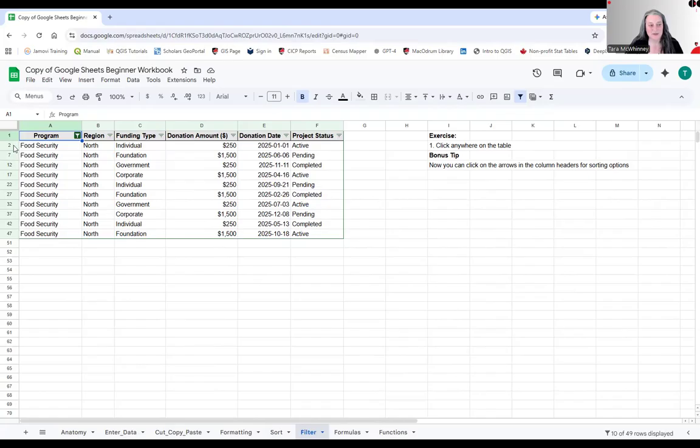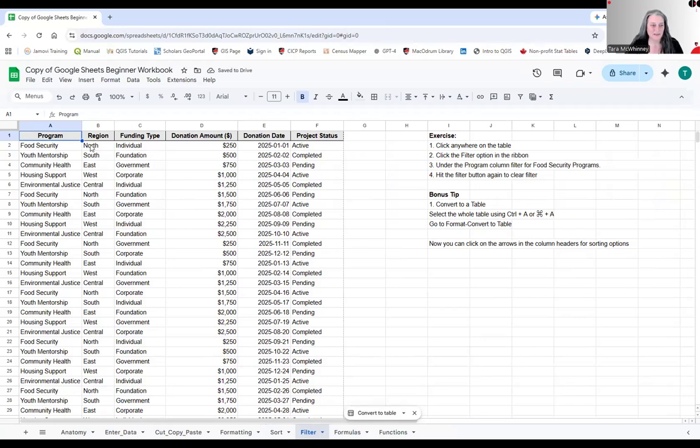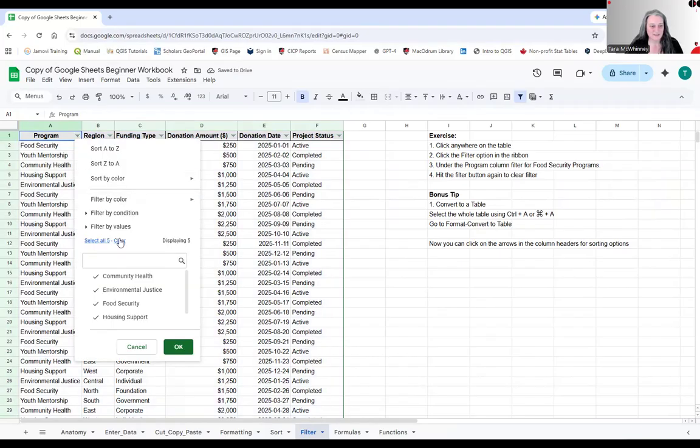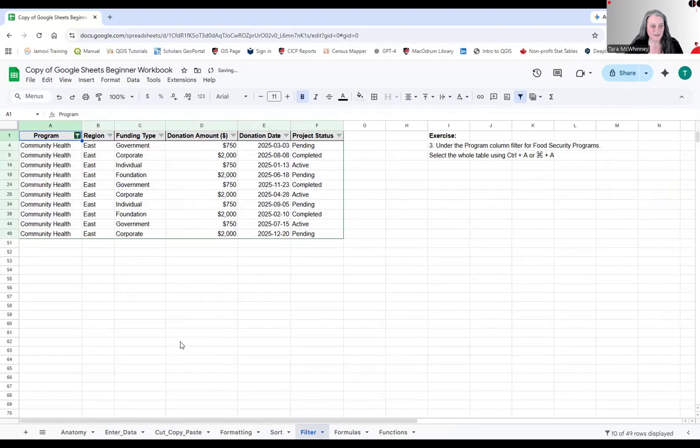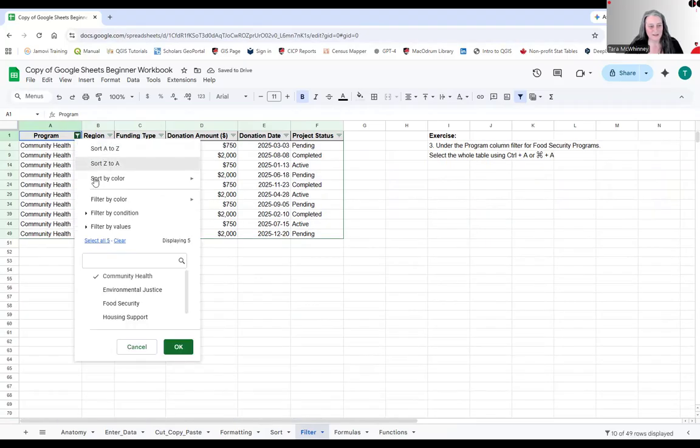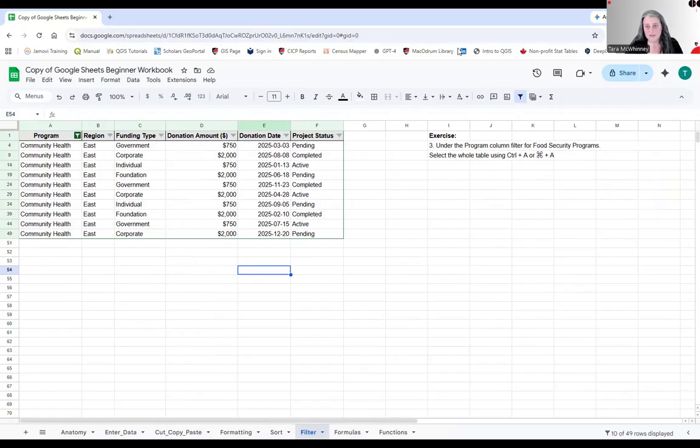Now I'm seeing just food security, but if you look at the numbers across, the rows aren't gone. They're just hidden. You can easily turn this off. You can remove the filter by clicking the filter button again, and then you can clear. Let's filter by community health. And then we can clear that as well. And it's pretty simple in Excel as well.